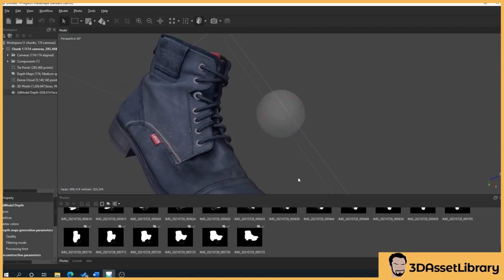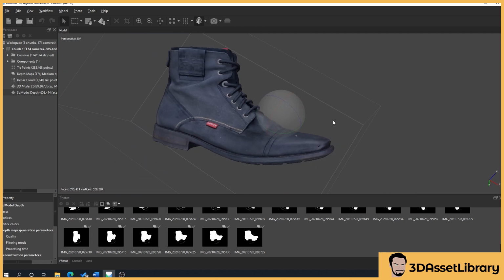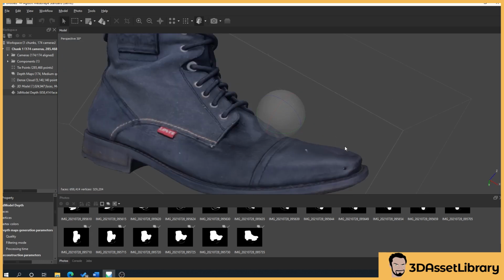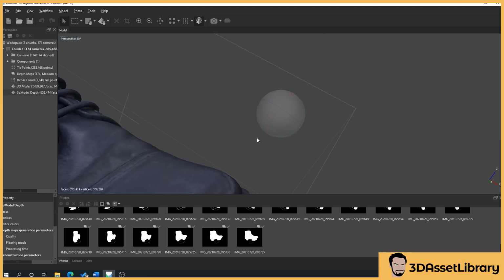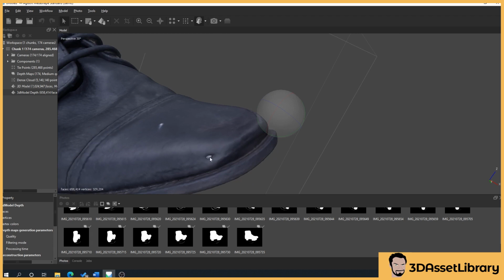For me, the depth map is going to be fine, because obviously something like a shoe, unless you're doing a commercial advert, isn't going to be seen from a distance. We might have a difference here. Yeah, you can see there the dense cloud is better for that. But I'm hoping that when we apply our texture, I'll be able to show you how to patch this little bit here. So let's move on to our next section.